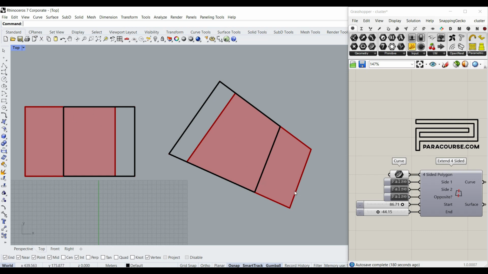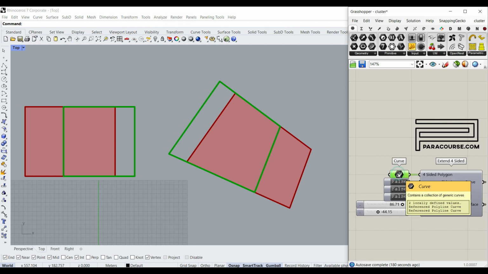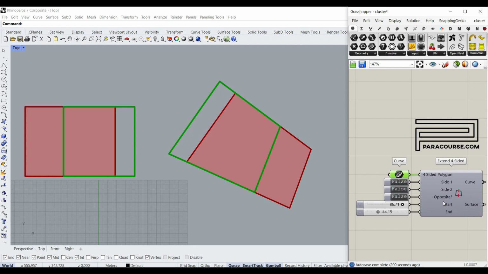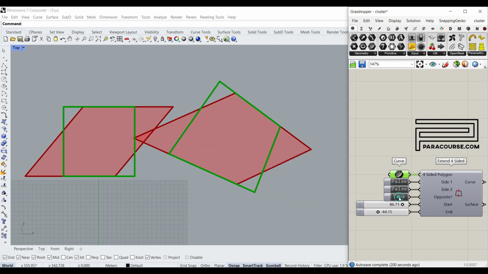In this Grasshopper tool, we can use this Extend Four-Sided component to extend a polygon which has four sides, obviously. We can give it multiple inputs. The first input is the side, so which side do you want to extend? We can define that. Also, there is a flipping direction, so maybe you want to flip the direction, and there is an opposite switch.